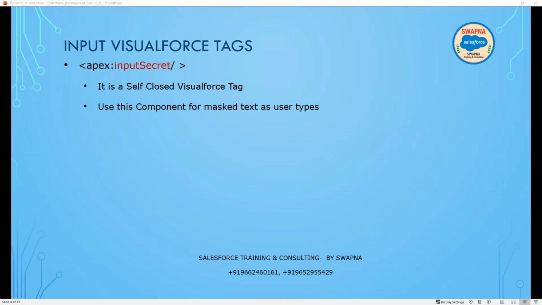Similar to what you do while logging into a bank account. Whenever you log into the bank account, you enter the username and password, right? When you are entering the password, you are actually entering the password, but what is happening? It is displaying as star dots. It will not show you what data was entered there. It will just show dot dot dot. Similarly, input secret is also the same.